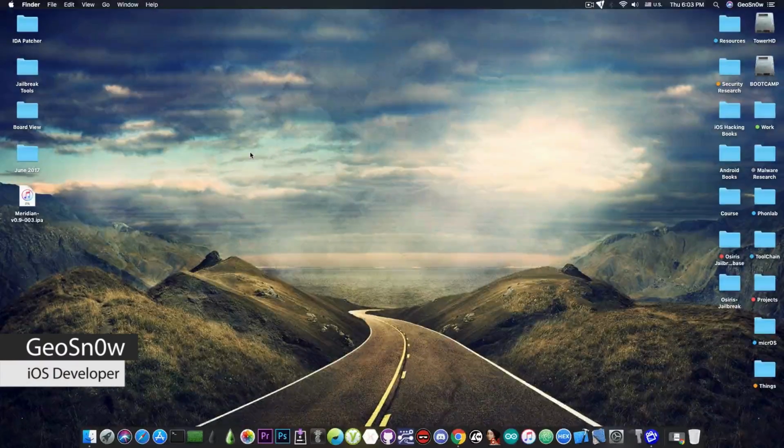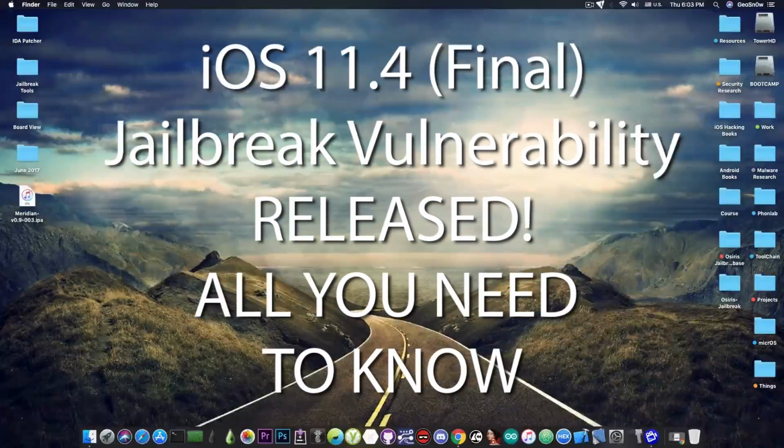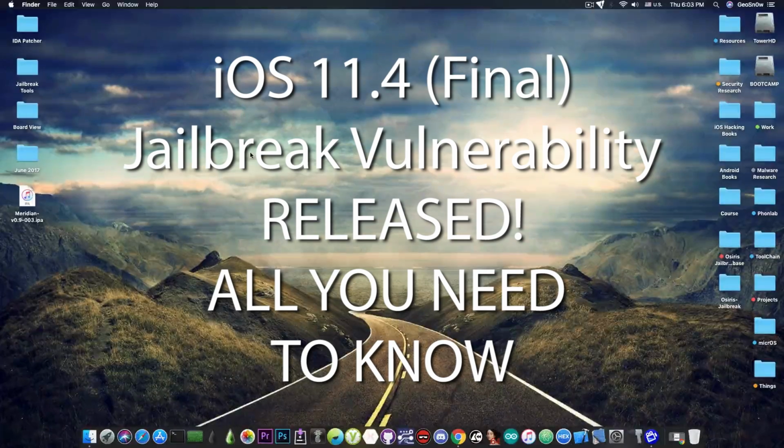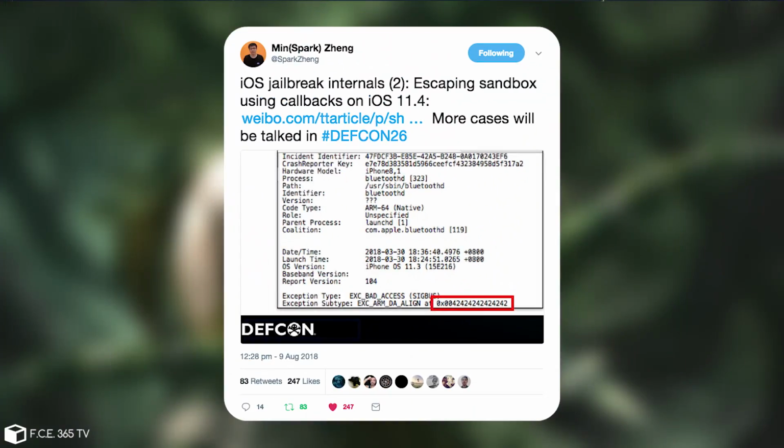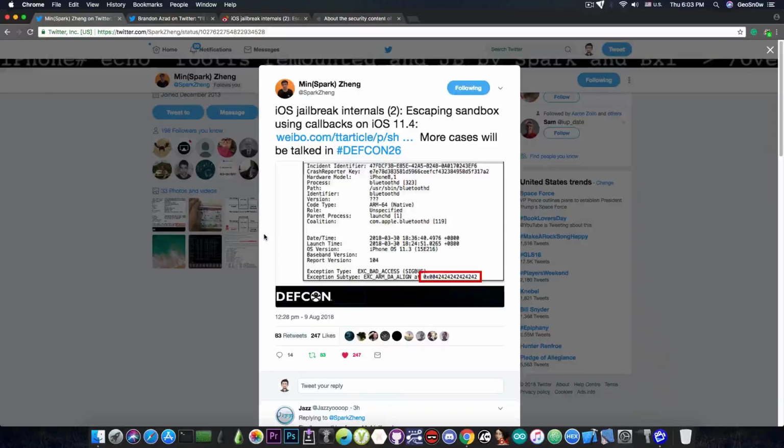So in today's video I have great news for those of you waiting on iOS 11.4 for a future jailbreak. Zheng has released a presentation on "iOS jailbreak internals: escaping Sandbox using callbacks on iOS 11.4." And this is actually something very interesting, because escaping the Sandbox is a very important component of a jailbreak. If you're not able to escape the Sandbox, you're not able to do much of a thing.